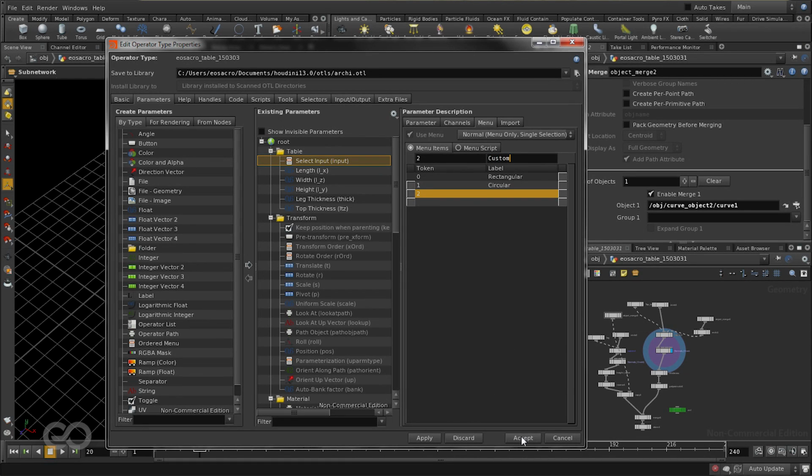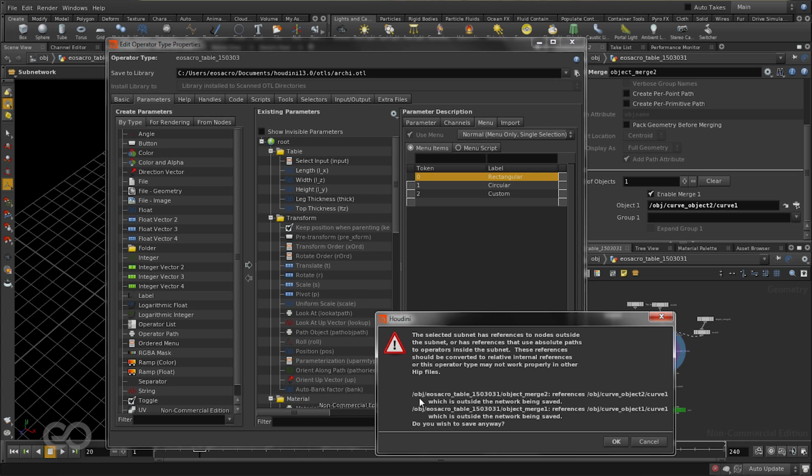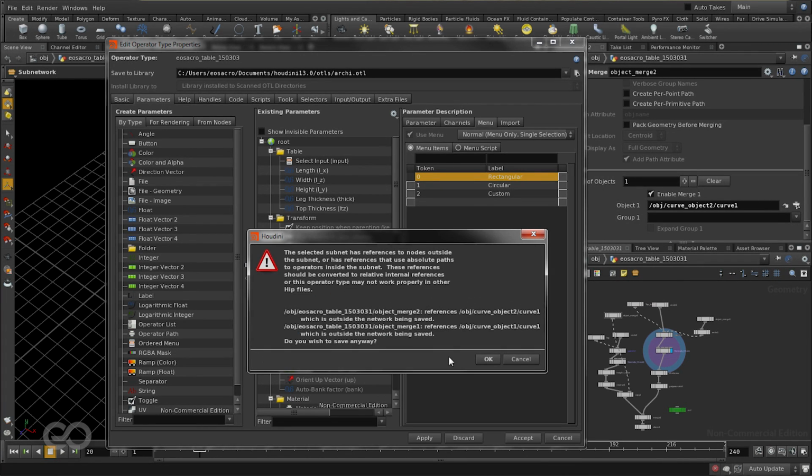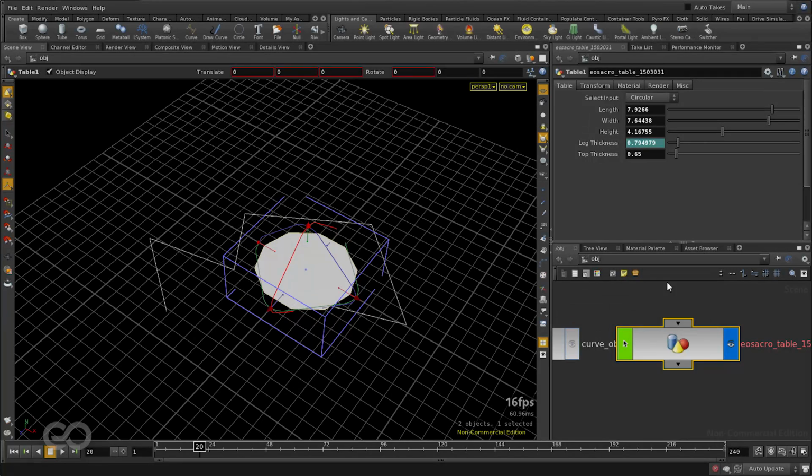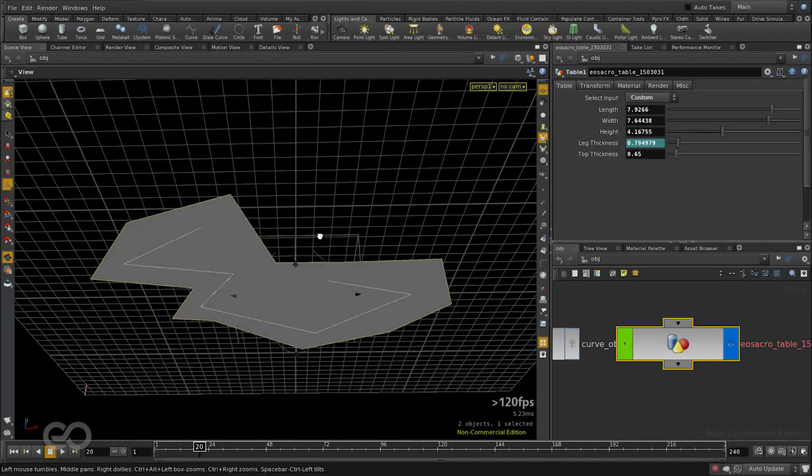Now I'll hit accept. So you can see that it's using options or referencing objects which are outside the particular node itself. Like we have object merges which are bringing in curve objects which are not part of the digital asset. So it's giving you an error. For now it doesn't matter because we are going to give options for it later. So I'm going to ignore that. Now coming back out, if I select the tabletop, here under select input we have a new option called custom, and if I select that, I get my custom tabletop.